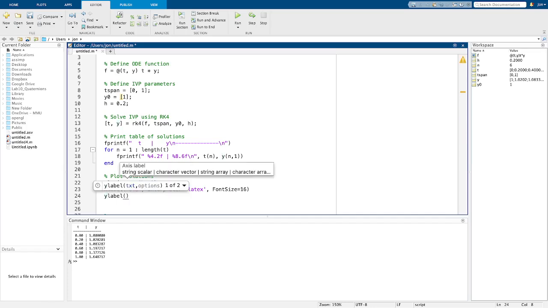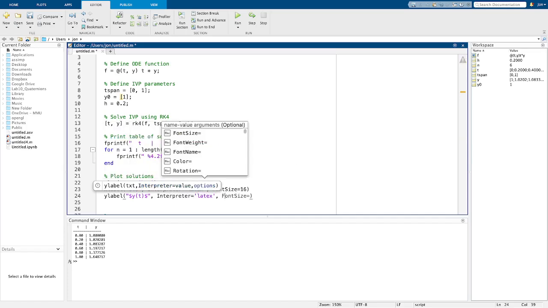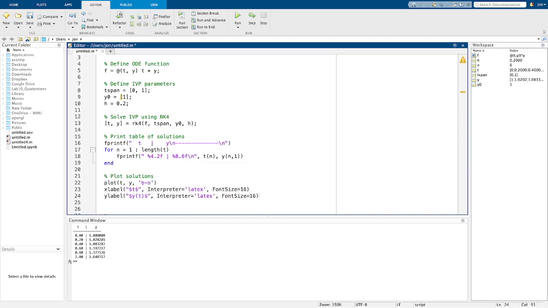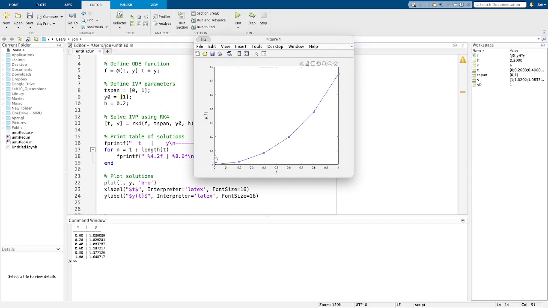I'll do something similar for the vertical axis, so there's going to be Y of T. It's going to be LaTeX and font size. Oops, can't spell equals 16. If I run that now, you can see that's our solution there. A couple of things I'd like to improve here: the first point is right on the border of the plot, and also these individual markers are kind of hollow.